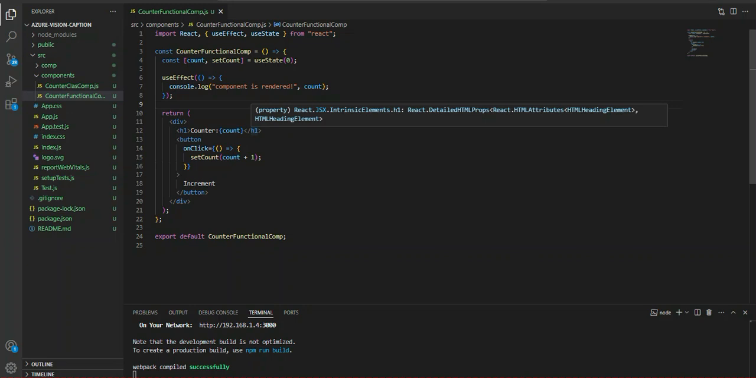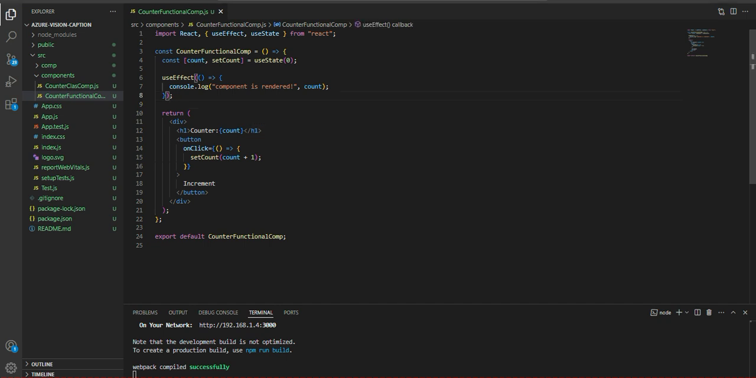A common mistake that many developers make while using useEffect is forgetting to add this additional argument, that is the empty array, or the variable in that array. What happens is the effect will run after every render, causing unnecessary updates once we forget to add this additional argument.